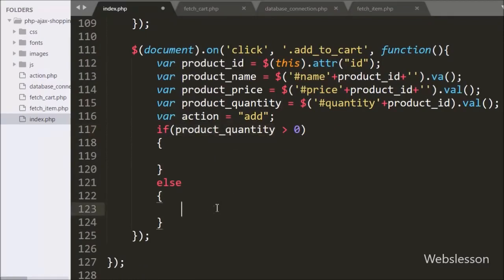But suppose the above condition is false, then it will execute the else block of code, and under this we write an alert with a message like please enter number of quantity.